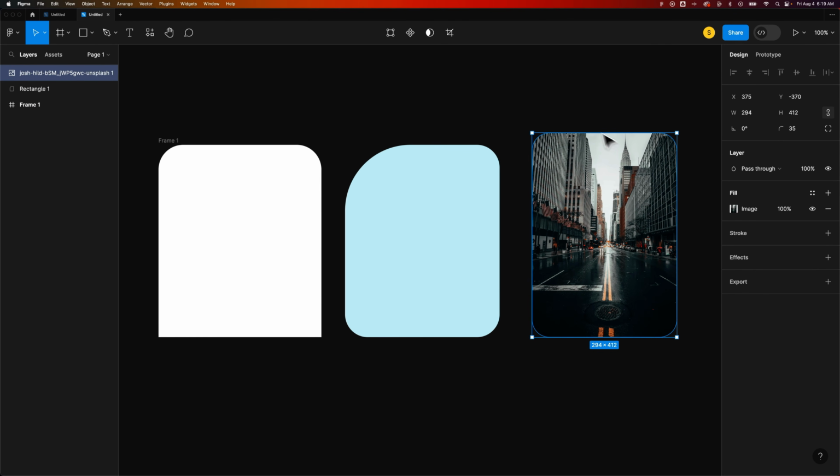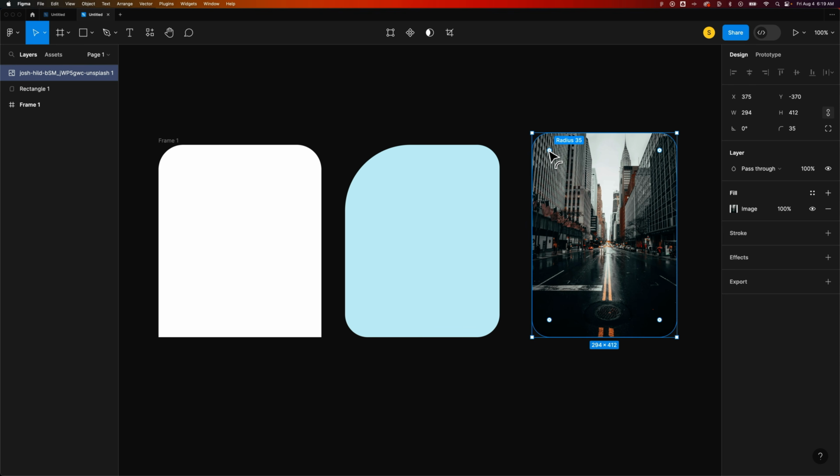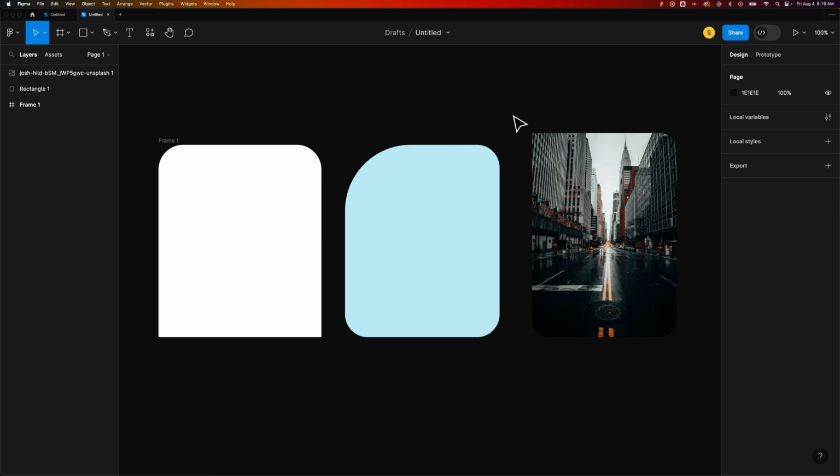So corner radius is very easy to edit here in Figma. And remember, just hold that Option or Alt to edit or unedit specific corner radiuses to specific corners here in Figma.